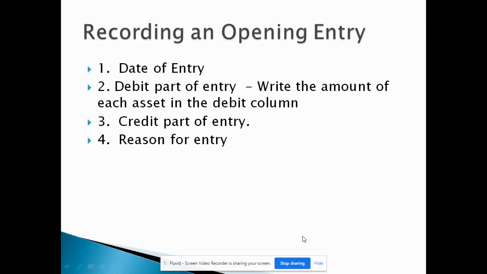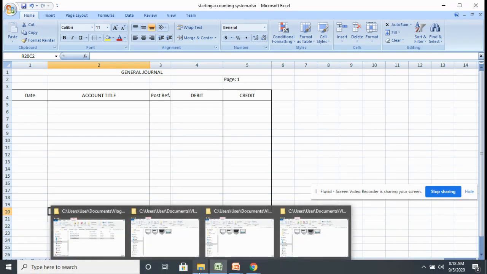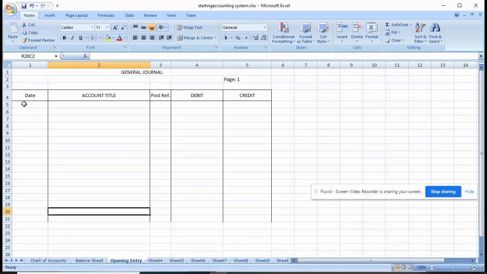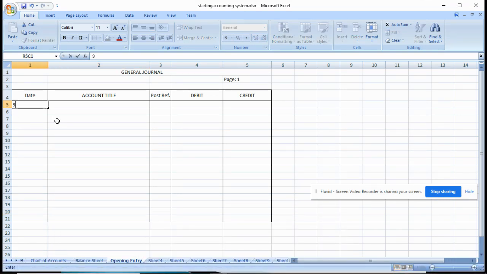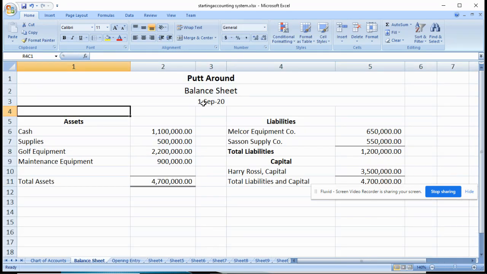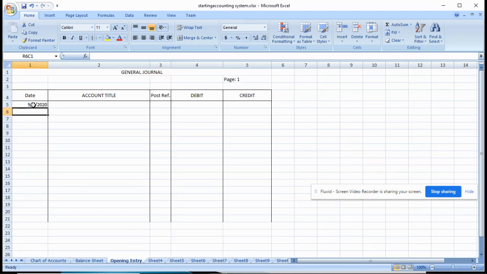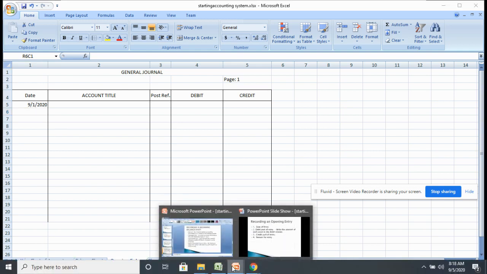So let us now post our opening entry. The first thing to do is to enter the date of entry. So in our general journal, we place here the date. The date is September 1, 2020. That's based on our balance sheet. So the date of our balance sheet is September 1, 2020. So we have here now the date, which is September 1, 2020.